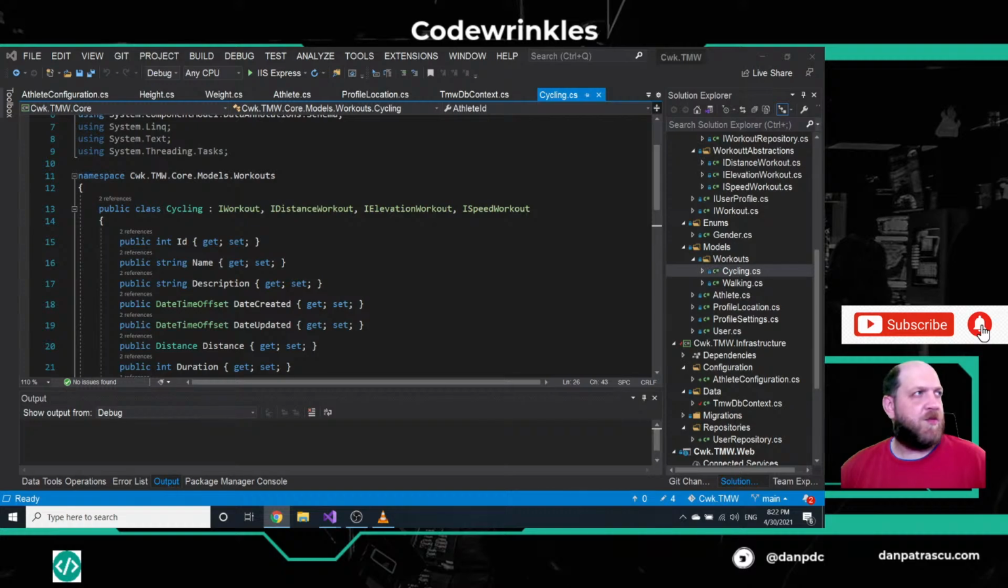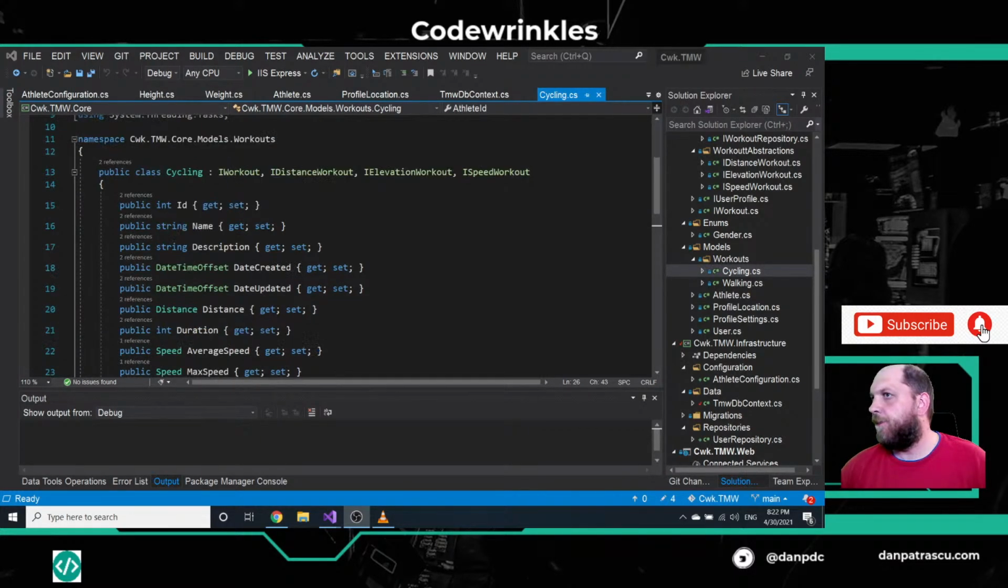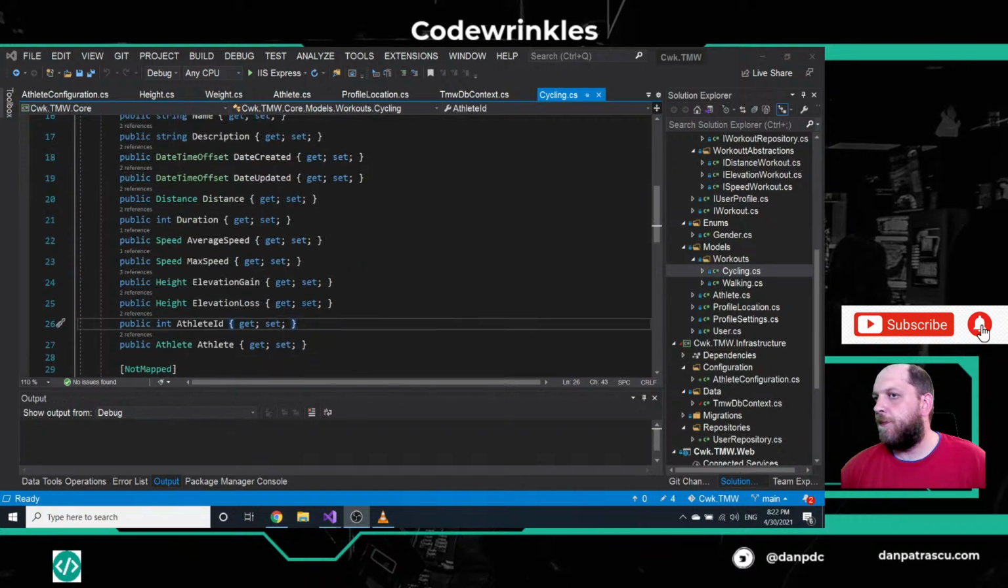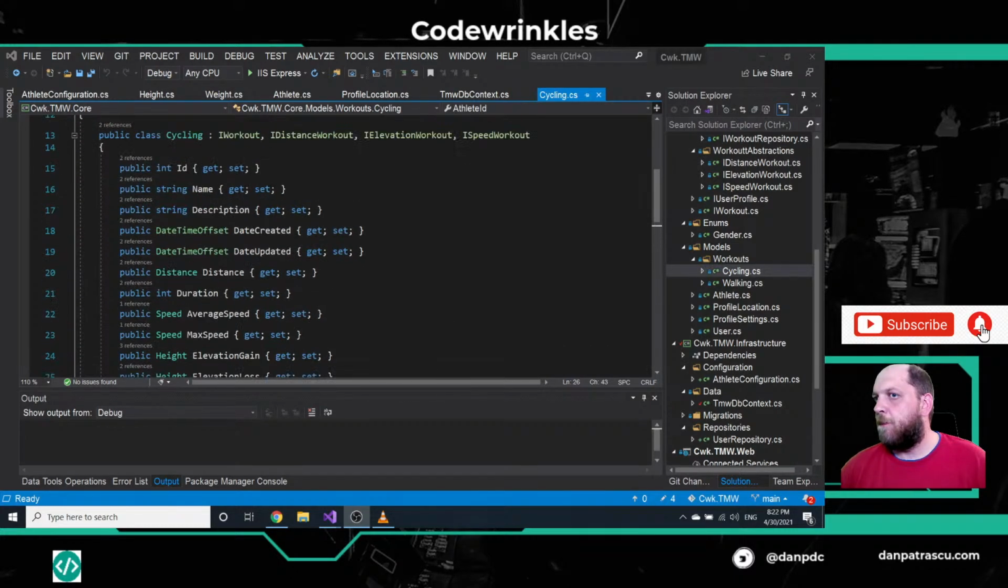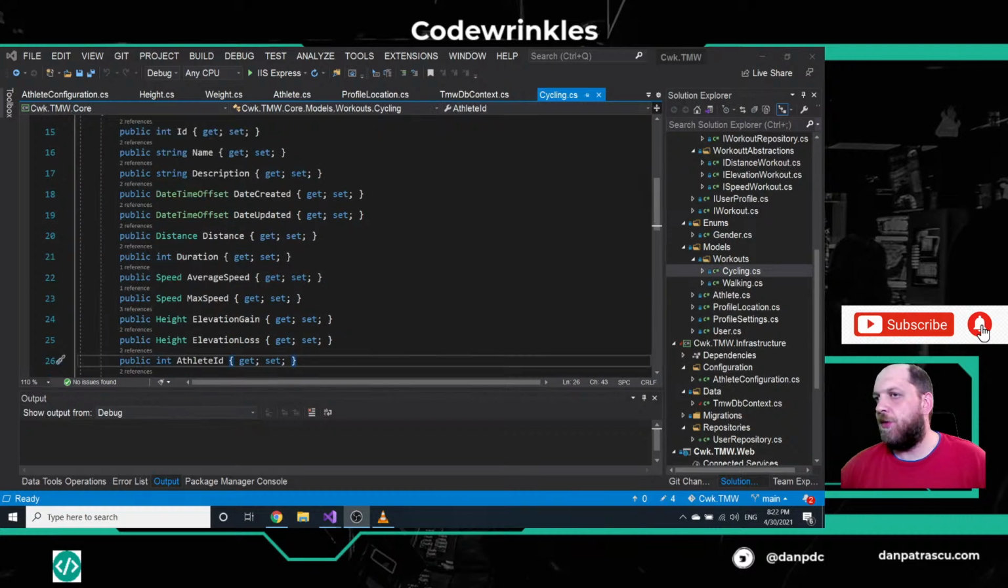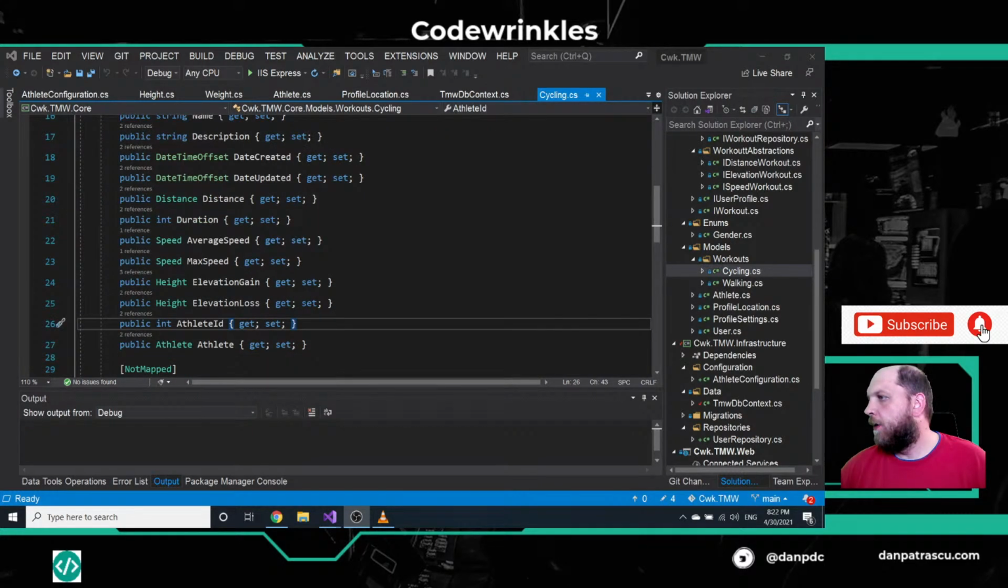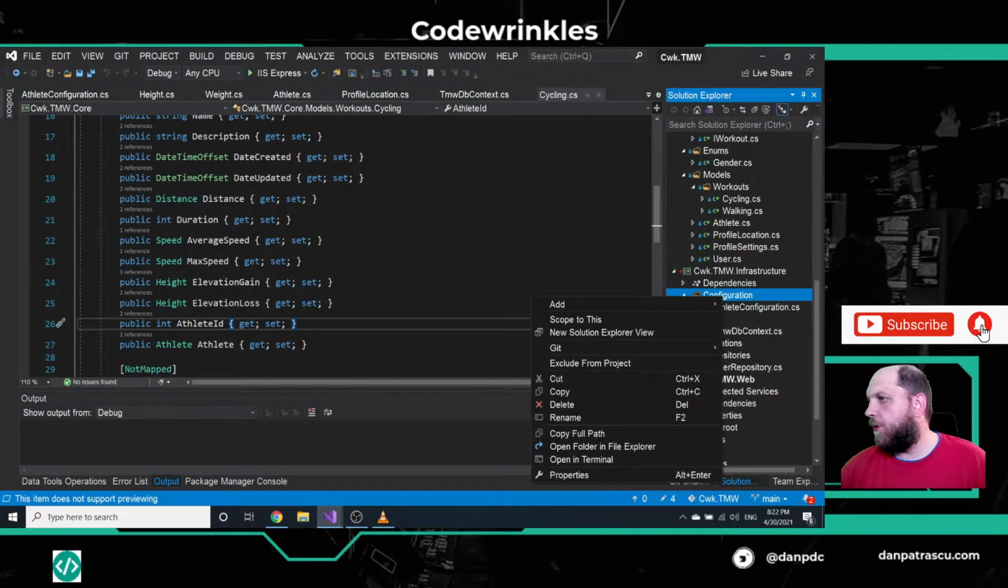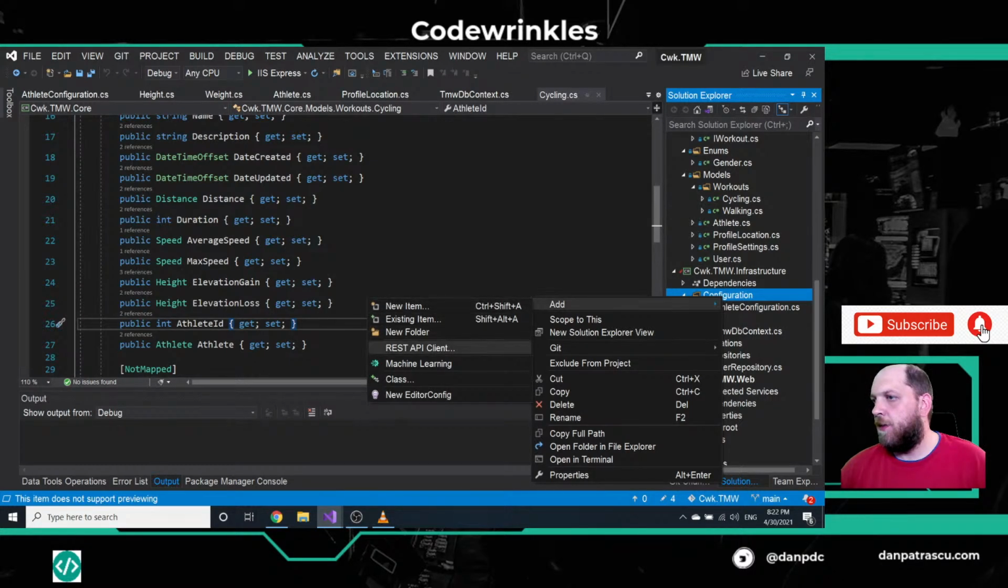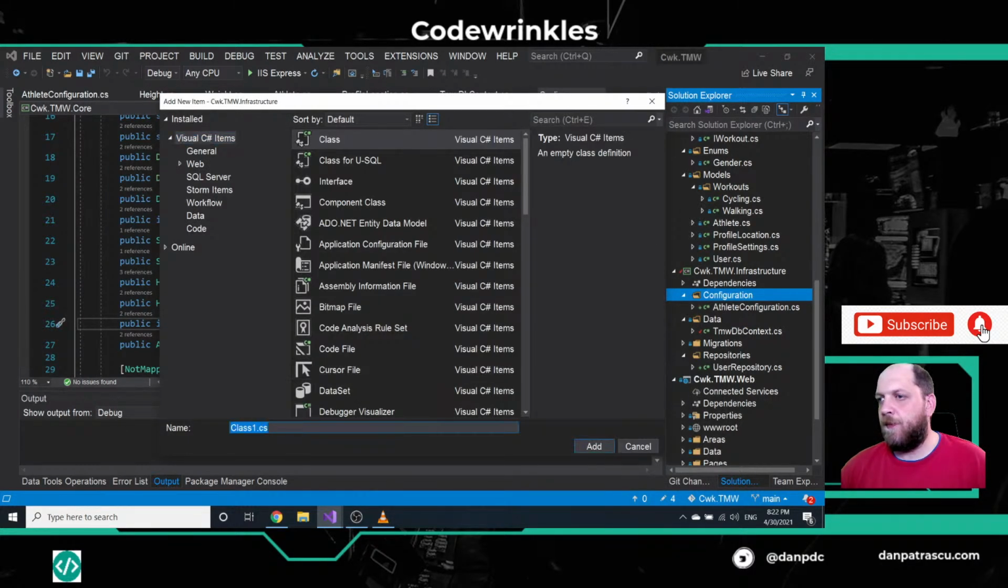Good. Let's see then. Let's create a configuration for cycling and for walking. But I guess, yeah, I guess we have to create a configuration for both of them. So let's go here in the configuration, and here let's add class. Let's call it cycling.